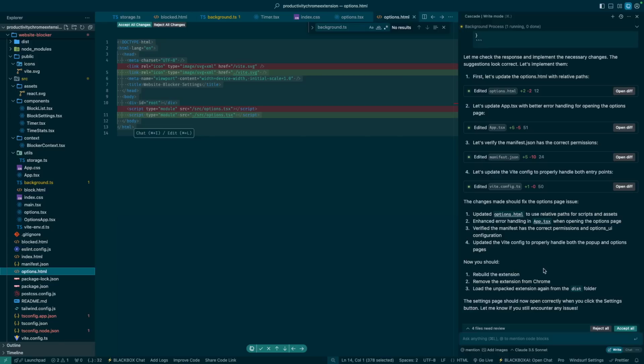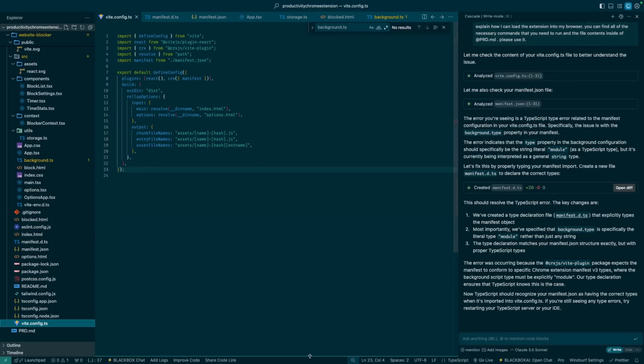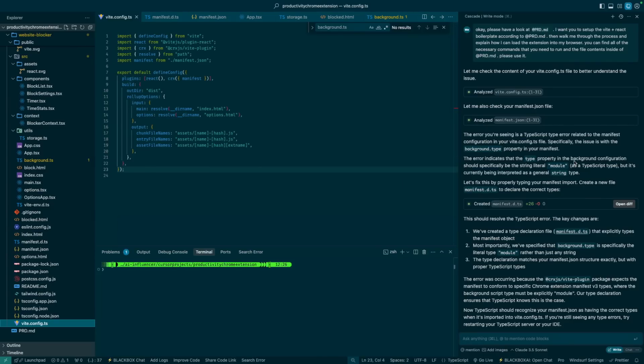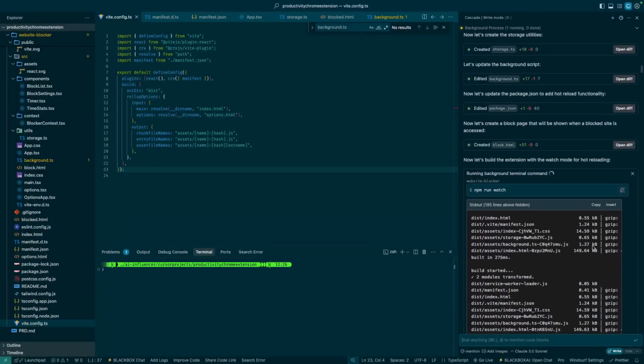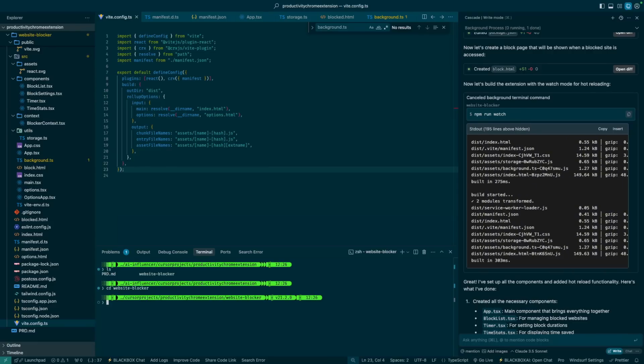Okay, now you should rebuild the extension. Yeah, okay, so npm run watch is still running. You know what? We'll try one more thing. So let me kill the run watch command. So we'll do cancel that step, and we'll go into website blocker to npm run build.